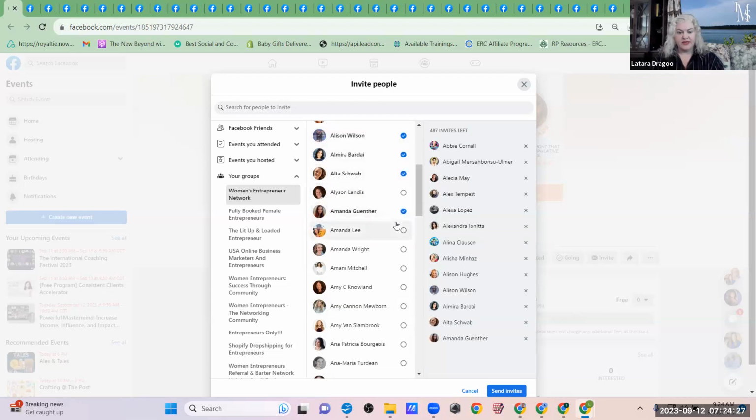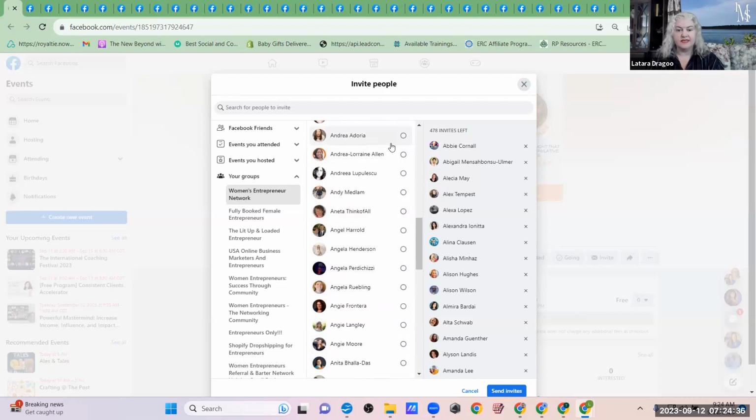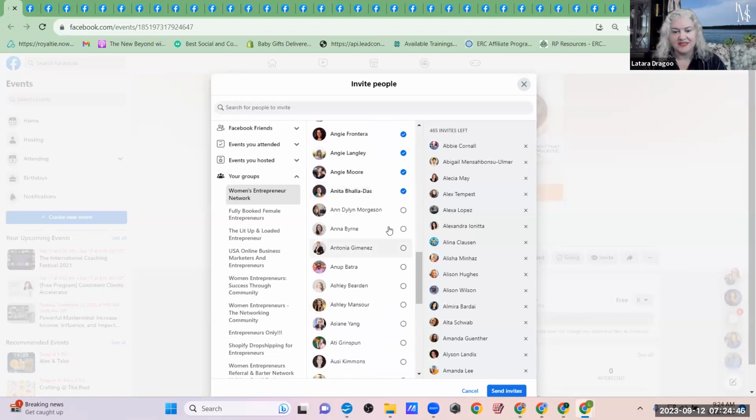It'll take a few minutes, but it is definitely worth it, because all of these people, in theory, are targeted enough so that if they see this event topic, they might be interested, might be more inclined to want to attend the event than just anybody randomly selected from your friends list. Okay.